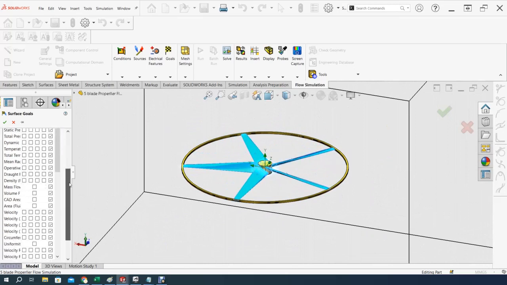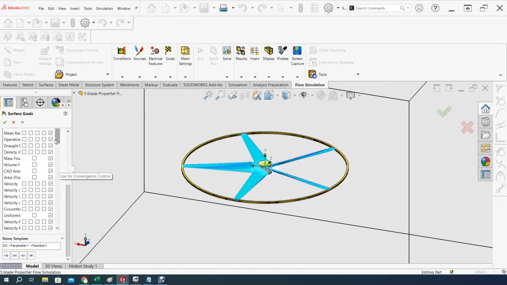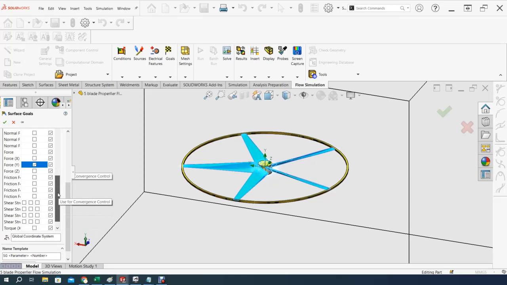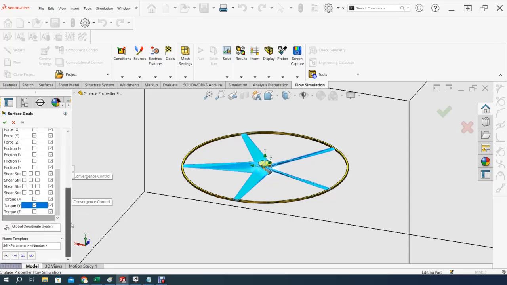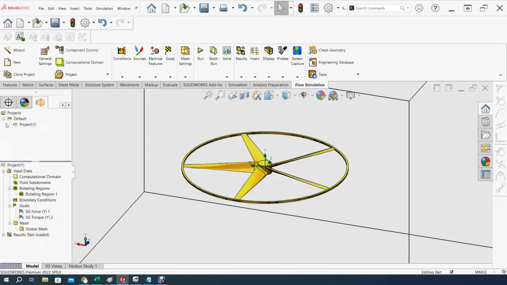Now, how about here? In here, I want the force here because that's the only important force that I want is this one, and I also want the torque in this direction as well. So I think I got everything that I need. Good. So let's accept that.